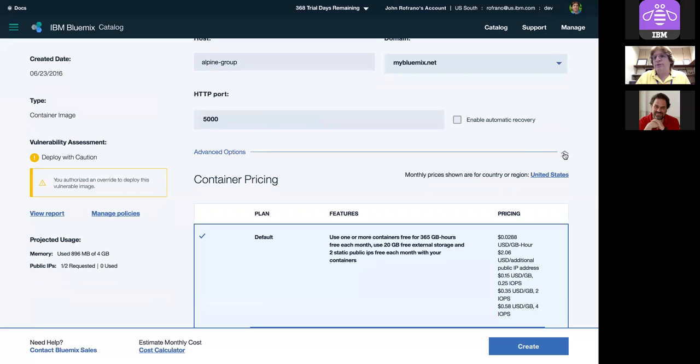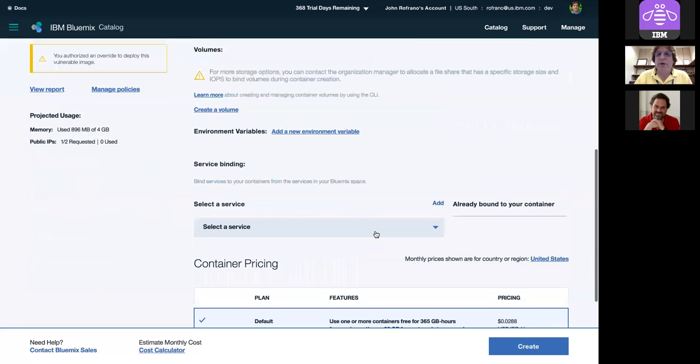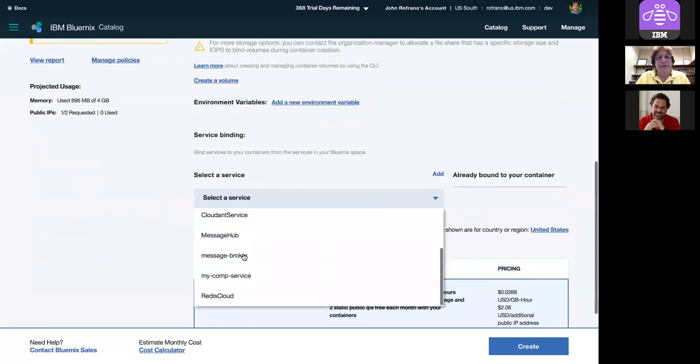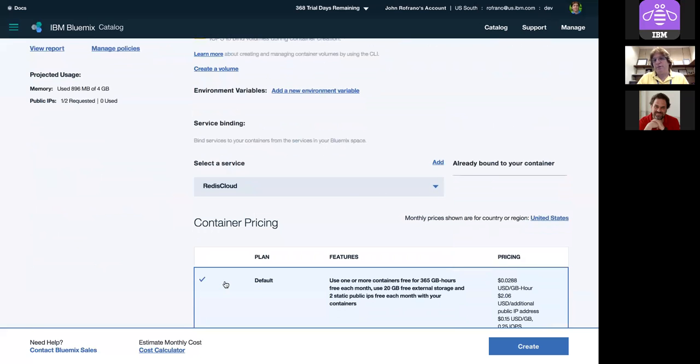So there's this little divot up here that you have to use to open these. And this is where you could attach volumes to your container. So if you needed a volume to put data on, you could attach it to your container. It's also where you can do service binding. So now I can select a service. So if I want to bind that Redis Cloud service, I would select it from here, but you're not done yet.